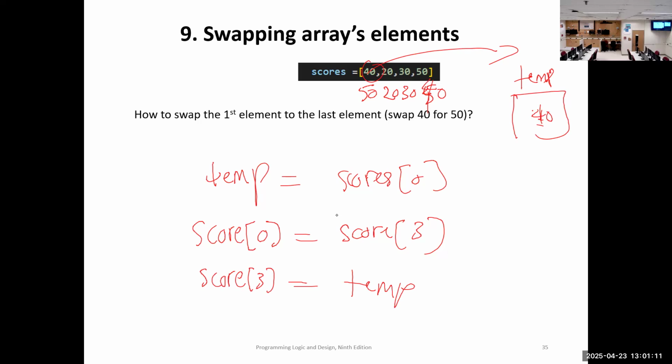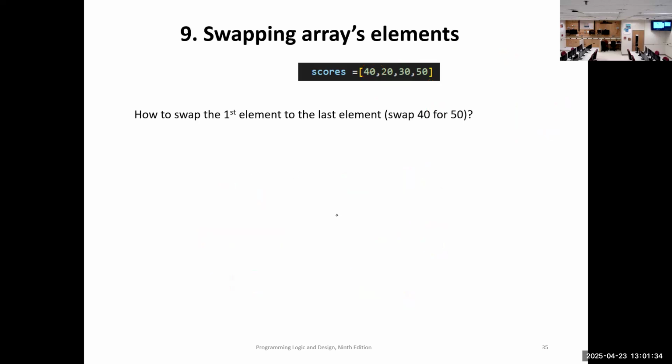Yeah. Because a variable means changeable and overridable. So if you do not use the temporary variable here, it will override here, and you totally lose it. Right? Okay, that's the process of swapping. So remember that if you want to swap two elements in any array, you have to use a temporary variable. Make sense?